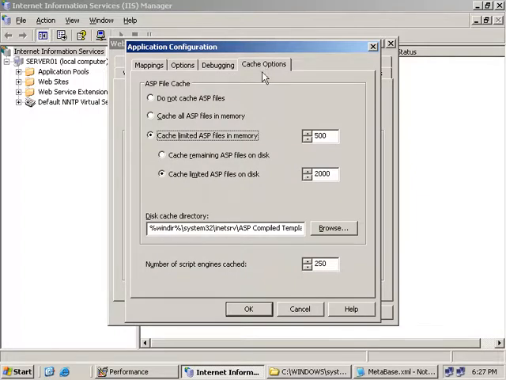Now here we have options to disable caching of Asp templates or to cache all Asp files into memory. The default, as we already know, is to cache up to 500 templates in memory and up to 200 on disk, but you can change those as you see fit. Now finally, we can see and change the path to the template cache directory here for our disk cache, and we can set the maximum number of scripts that we wish to be cached, of course, which defaults to 250.